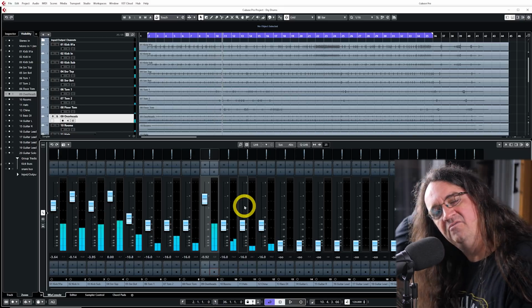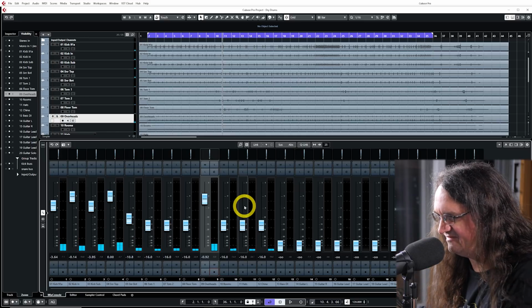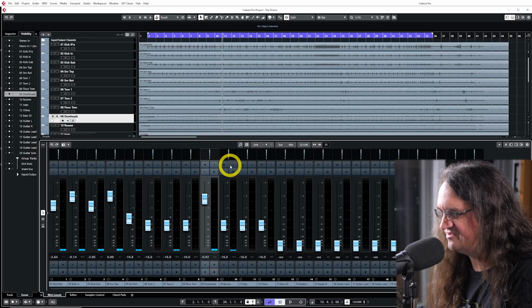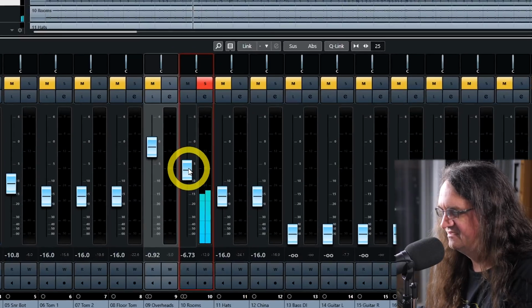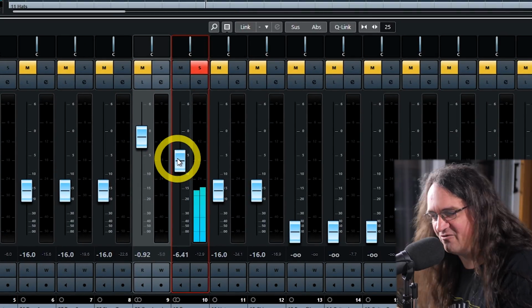We'll get to the room mics, and I think we're gonna do tom mics last. So that's where we start with the overheads. Now room mics, these are pretty cool. So we want to get fairly aggressive with these though.